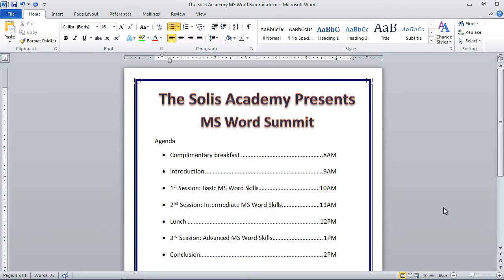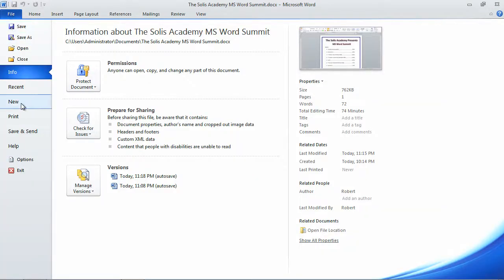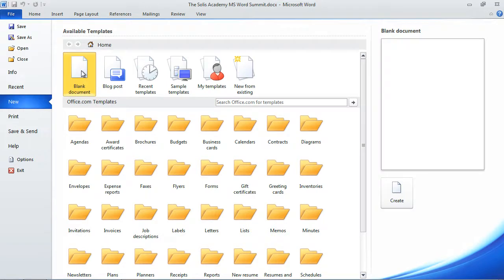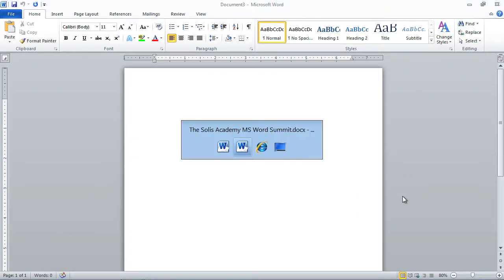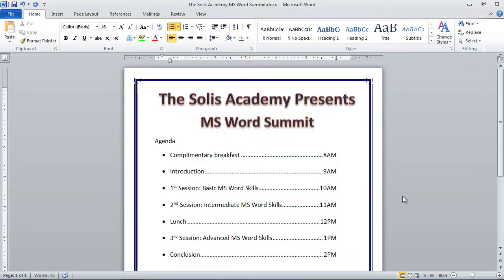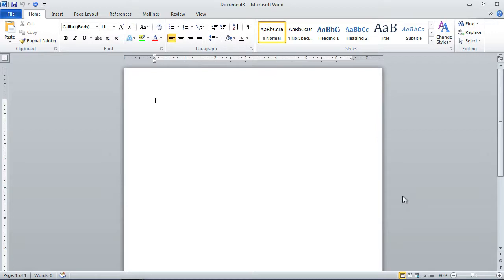How do we create something like this? Okay, well the first thing that I'm going to do is click File, and then click New, and I'll just create a new blank document, and I'll click Create. Okay, so I want to hit Alt-Tab to go back and forth between what I've created, and our blank document where we're starting off fresh.